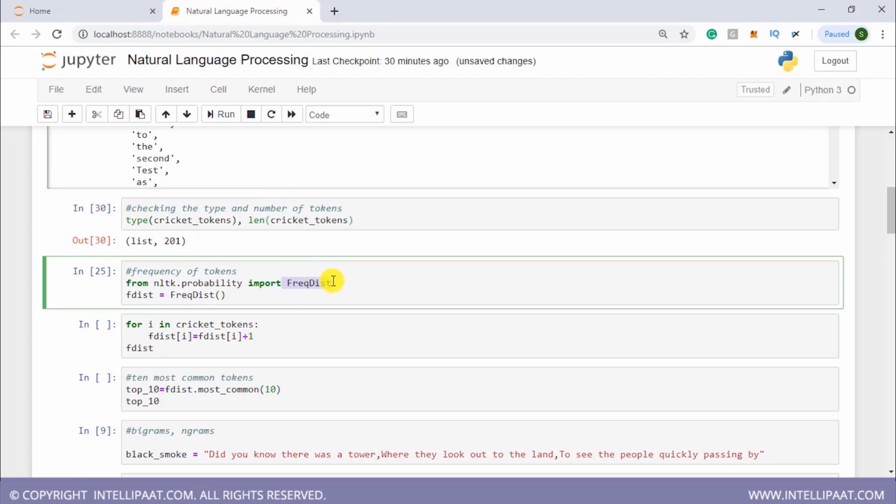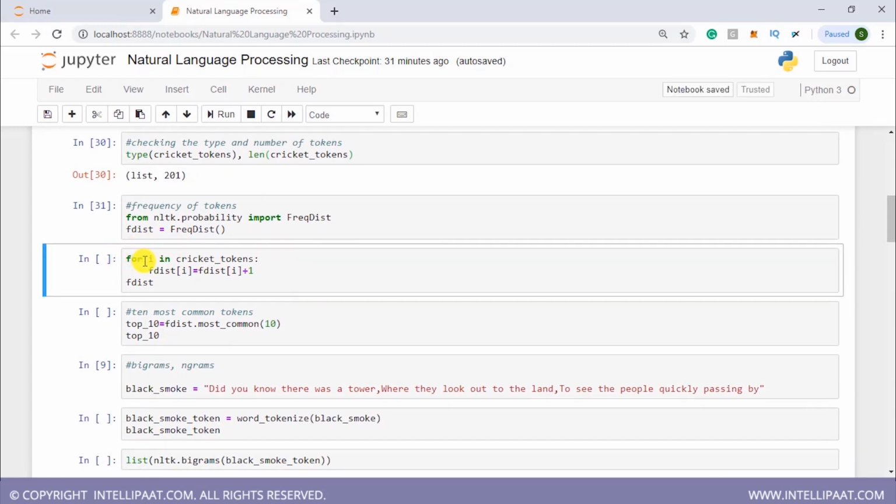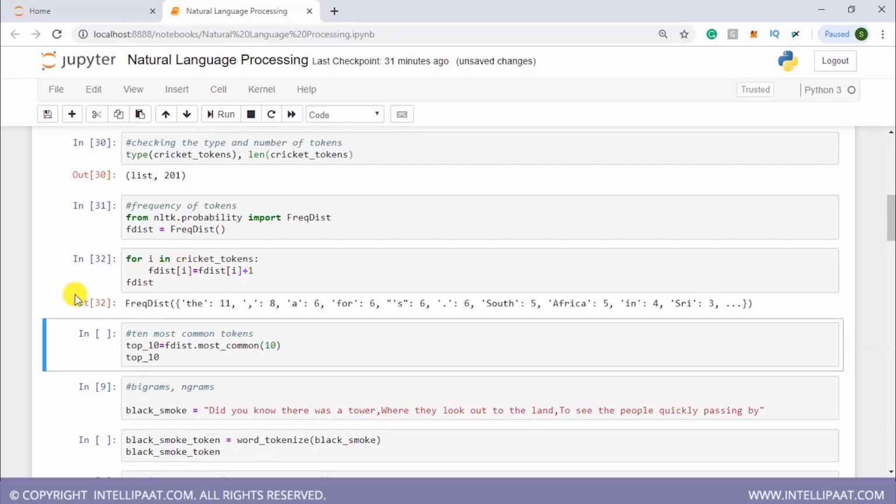For that, I would require FreqDist from the nltk.probability package. So I'll import this and I will create an instance of this with the name fdist. Again, I'll click on run. Now I will create a for loop where this i value will iterate through all of the tokens, and for each token I will keep on adding the count wherever it is encountered, and finally I will print this out, which is fdist. So I get the frequency of all the tokens over here.